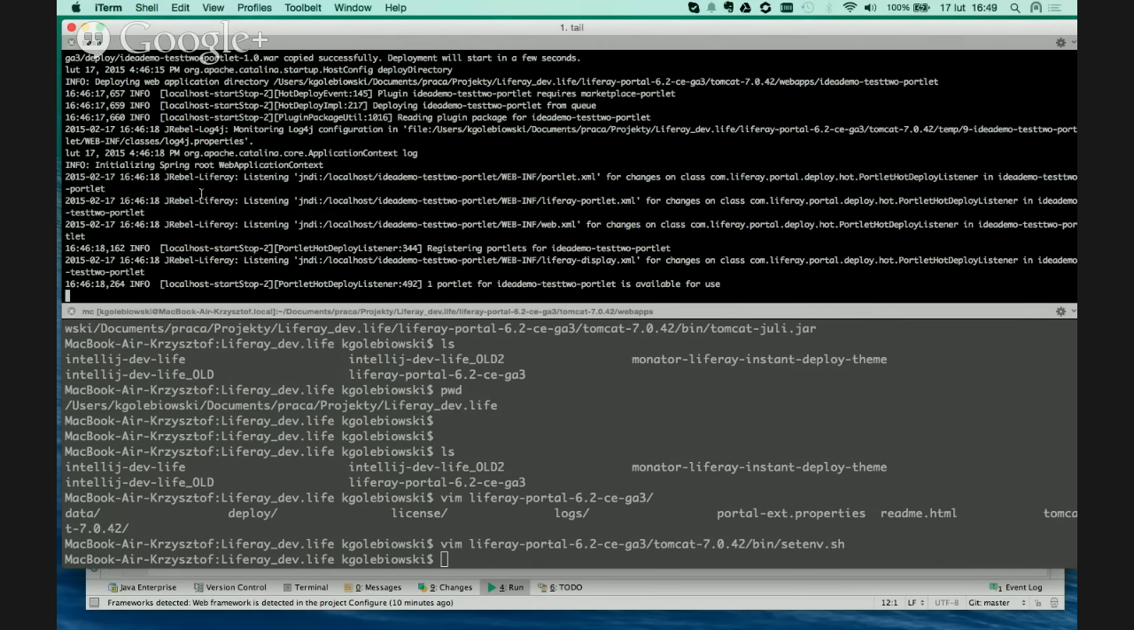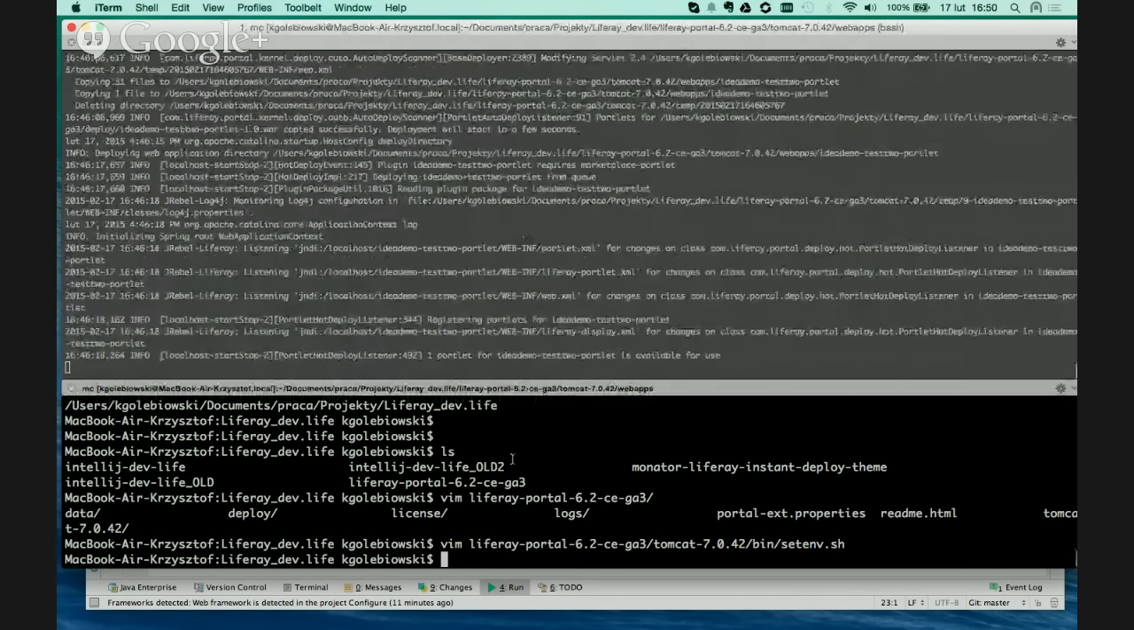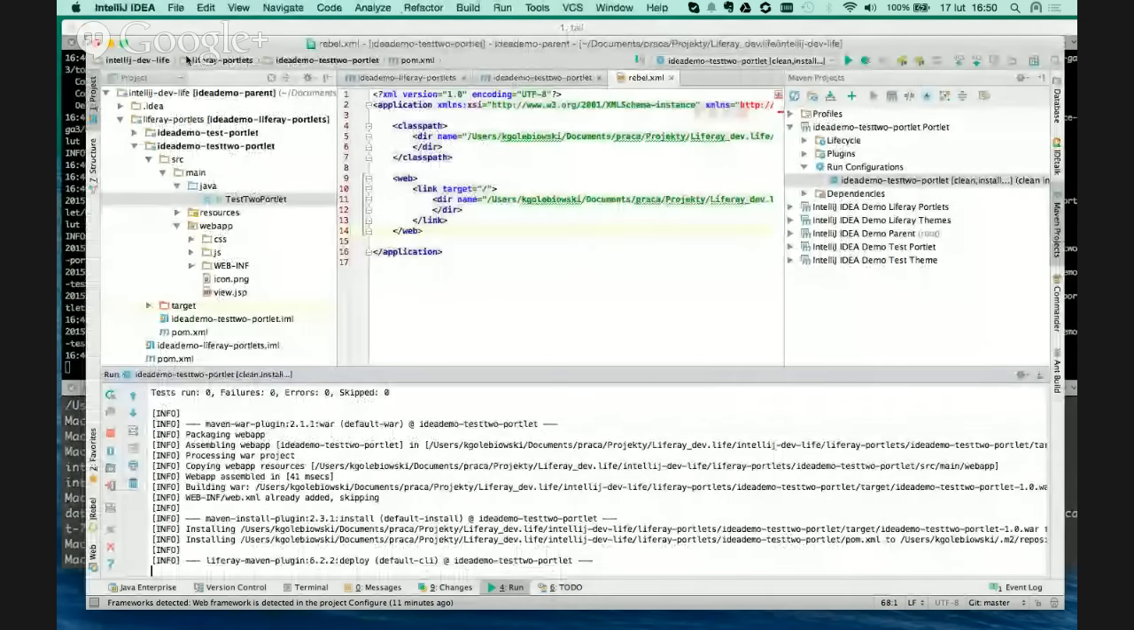For example, if we change the class, if we compile it in Eclipse or in IDEA or whatever else, or from the command line, it will pick up the change and put the new class in the class loader on the fly. As I said, it's just doing instant changes within the Java virtual machine. And the same applies to JSPs, to CSS, and all the other resources that are available in the projects.